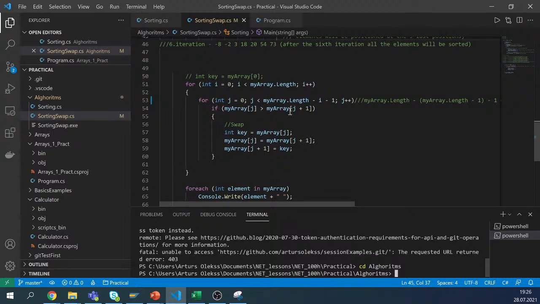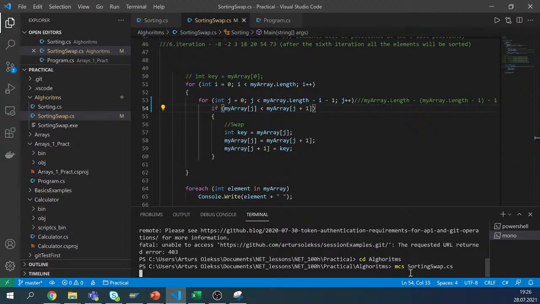And what can we do? We actually need to change the sign here. In this case, we swap the elements in case the element on the right is greater than the element on the left. And so we can then compile the code and run the program.